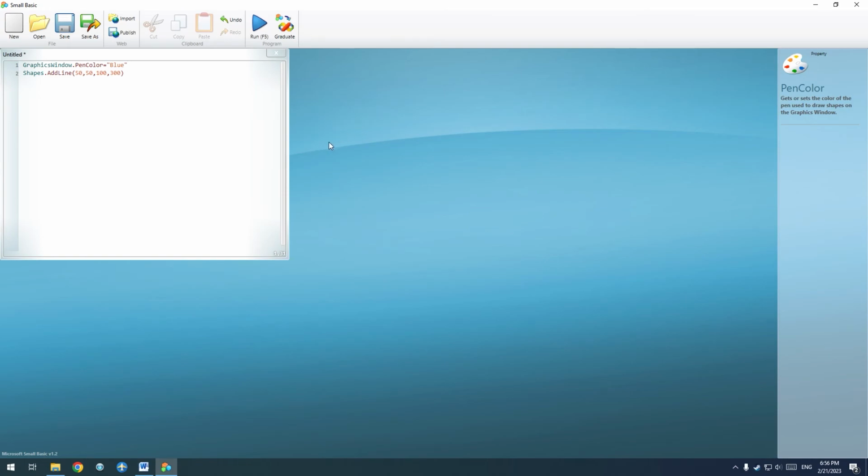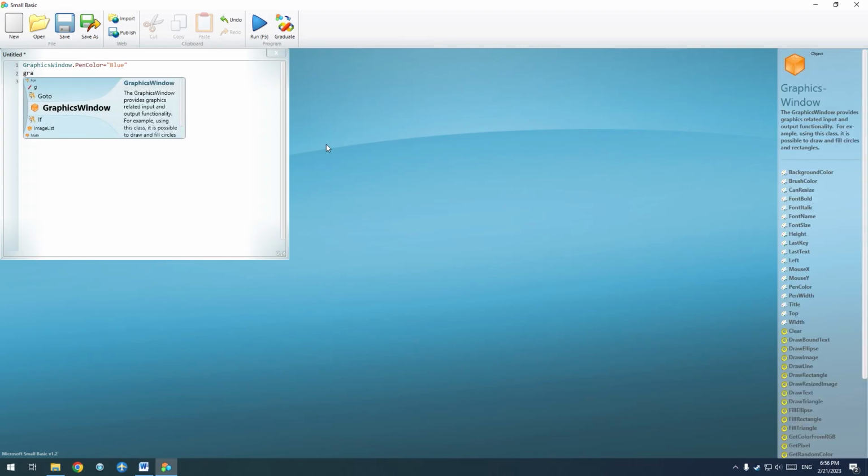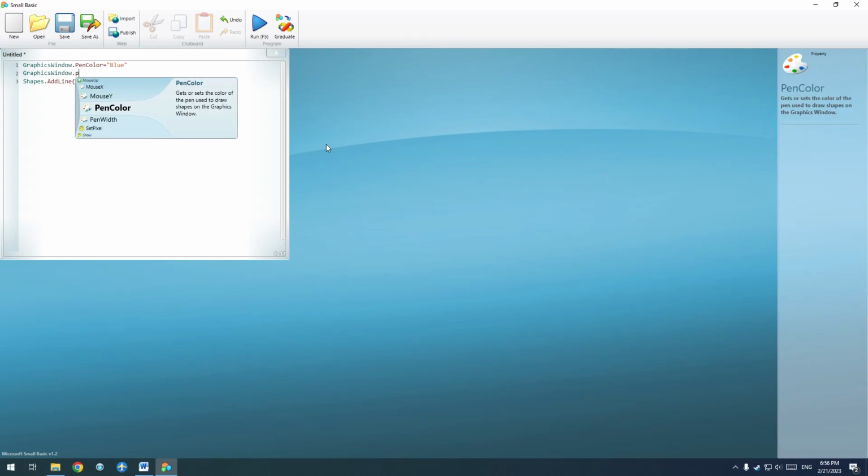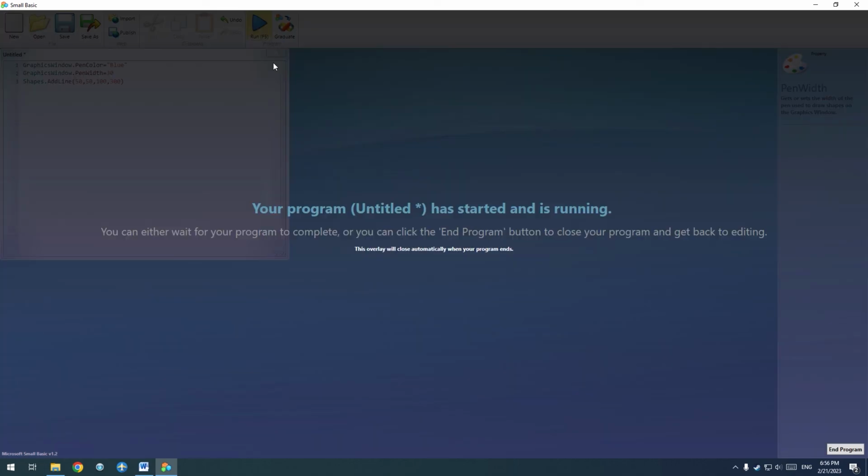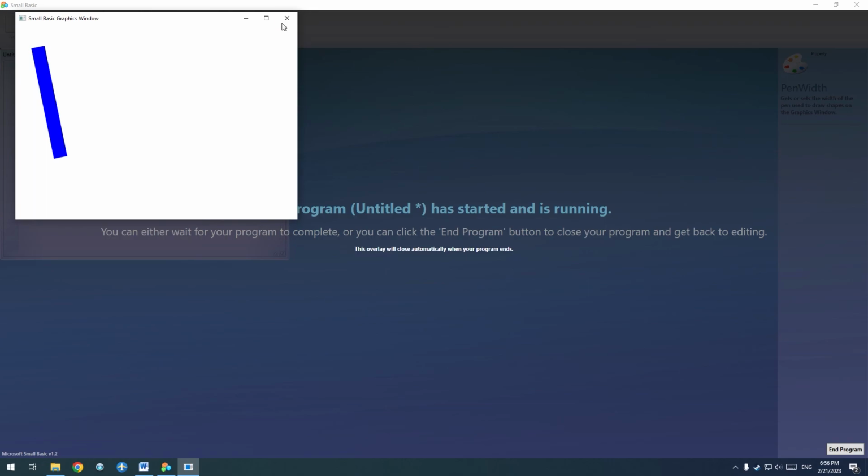You can also change the thickness of the line with graphicsWindow.PenWidth equals to, and you need a number. And whenever you're writing a number after an equal to sign, you do not need to write the speech marks. So I'm just going to write 30 here and run it. And there you go.